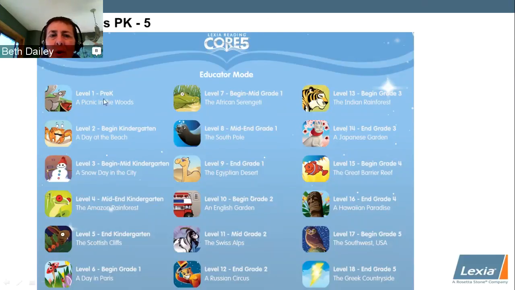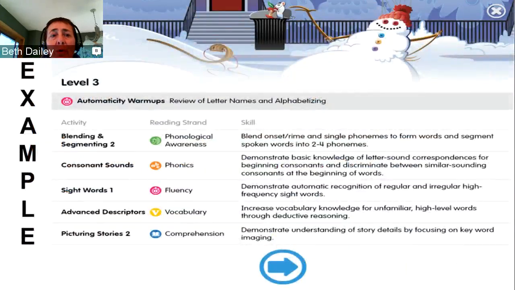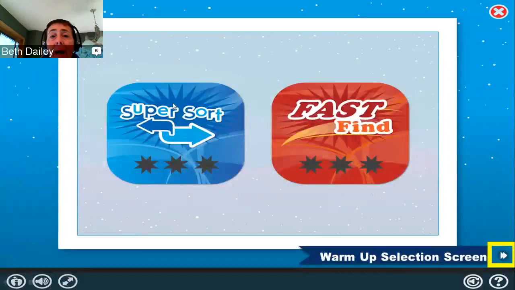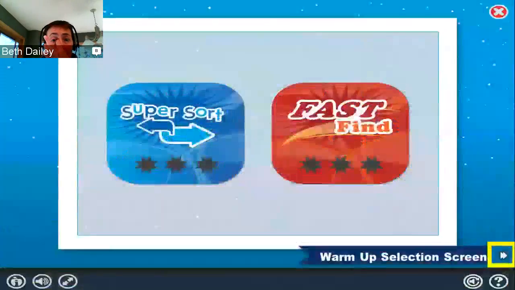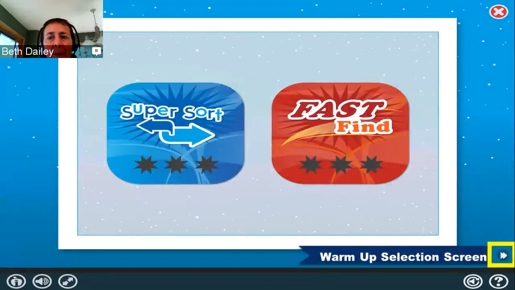We always could choose whichever level we wanted to experiment with, which is great. But now, once you choose a level, it will tell you what activities you'll find in that level, what reading strands are addressed, and the skills. It'll even tell you what the warm-up activity is. One of the cool things you can do is also choose the exact unit that you want to experiment with. You'll see that when you get into that student program.